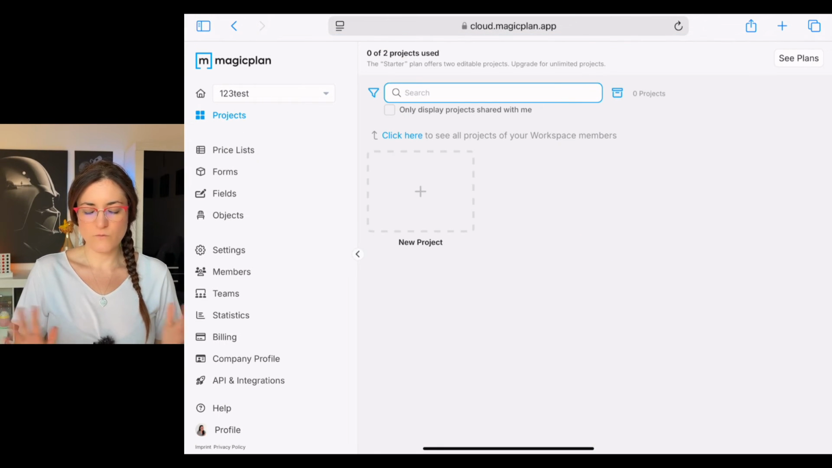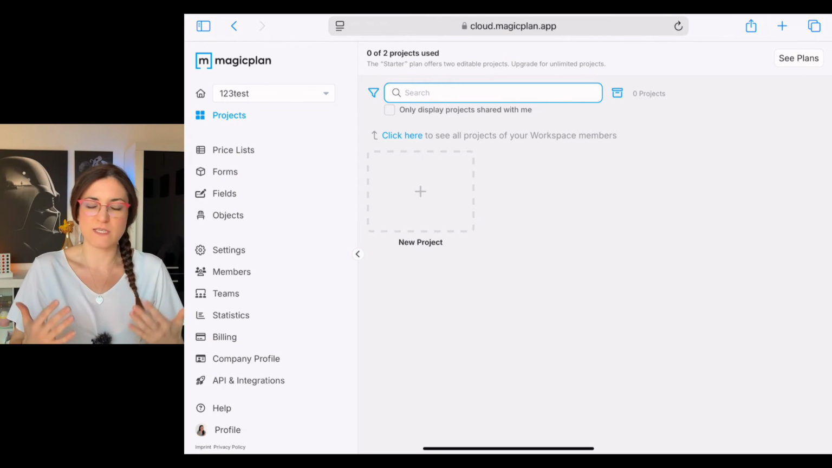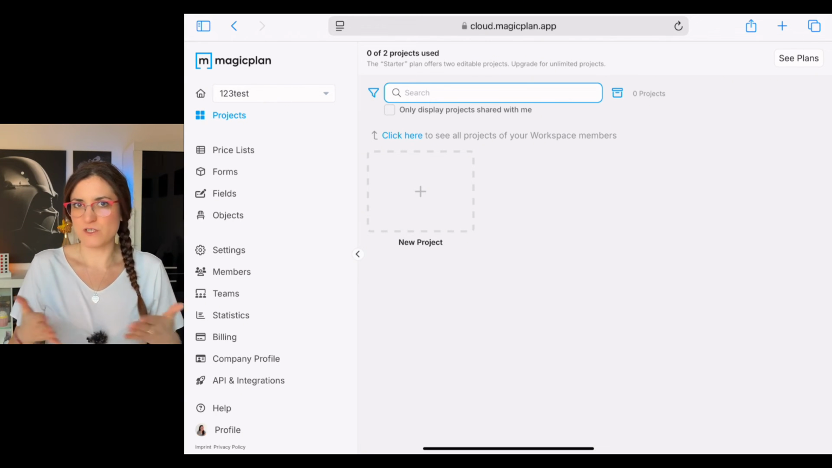Give it a second. Voila! You have a new workspace. It's a free workspace, of course, because it's a new one. So if you would like to purchase a subscription, you can do that. And here you will have 2 free projects first.